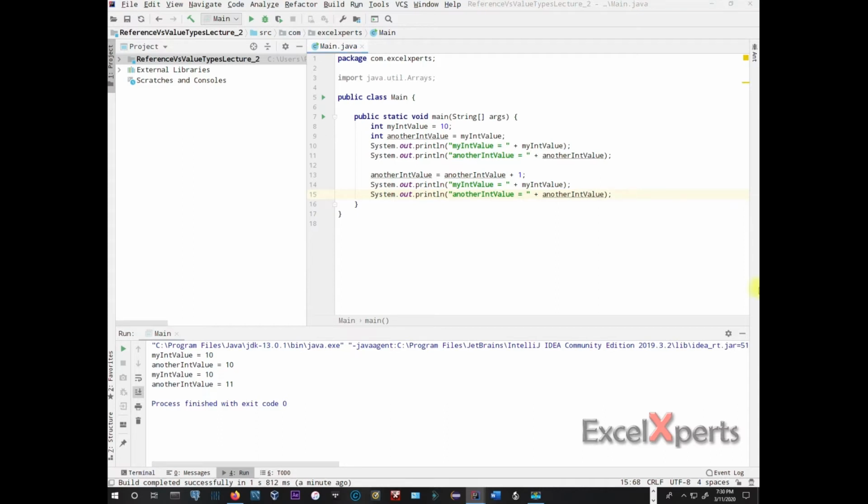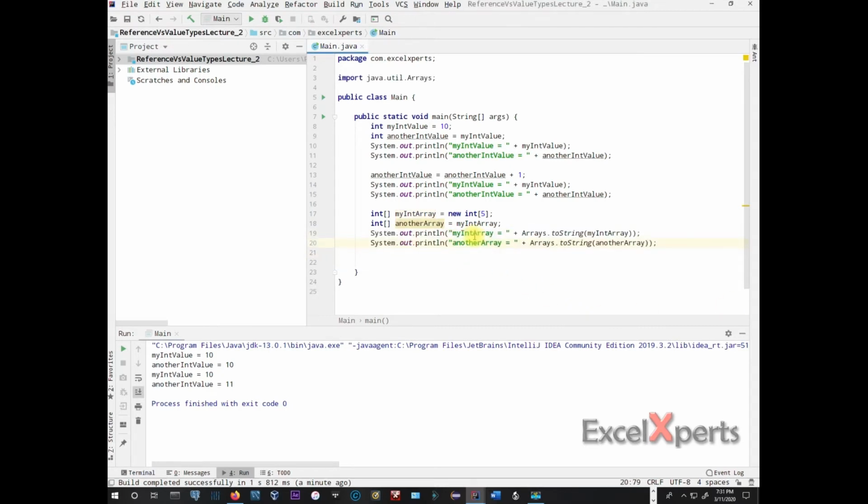So here we have the array myIntArray, which is an integer array. And we're creating a new object, new integer 5. And then we're passing myIntArray to another array, just like we did with the previous, but this time we're doing it with arrays. Now what's going to happen? What is that going to look like? So let's print those out, take a look. So we created a new array with 5 values, and they were the default value of 0. And then we passed that array to another array, and they're exactly the same. So the values are exactly the same.